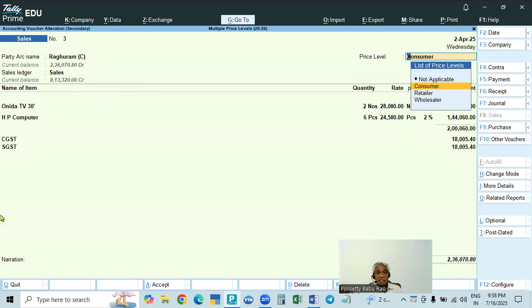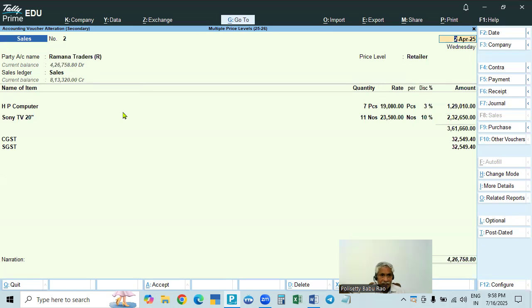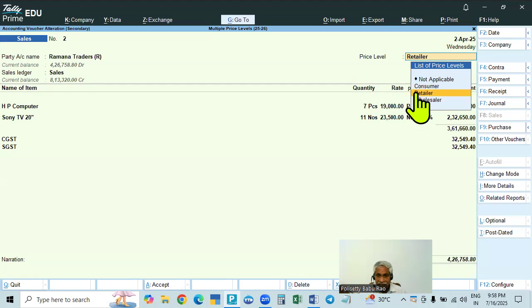So sometimes he is a consumer. In the case of a consumer, no problem. For example, you have taken here, he is the retailer. So here when we are selecting, we have to select retailer. He is a retailer, we have to select retailer. So the retailer price list will be accepted. Suppose by mistake he is a retailer, but we select wholesale. That means the wholesale rate will be applicable to him. The rates will be taken at the wholesale rate. So it will be a problem.